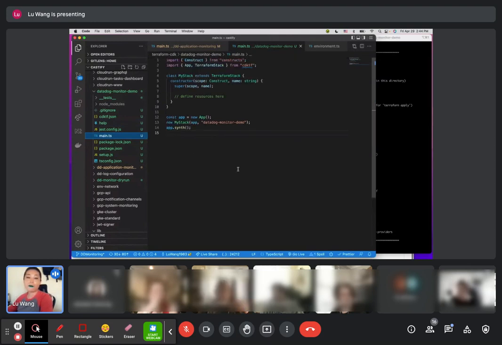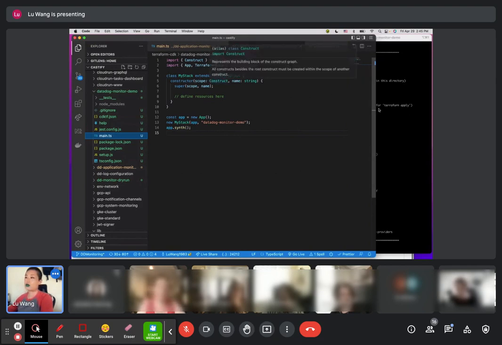This is where we define our stack and resources. Every time you initialize a project, we always get the main file initialized with this template. It starts with the MyStack class, and the scope is always defaulted to the construct.